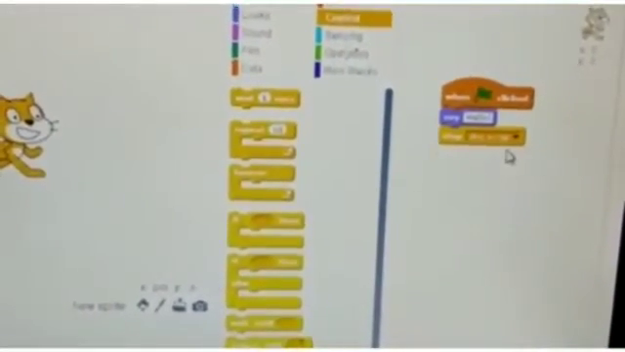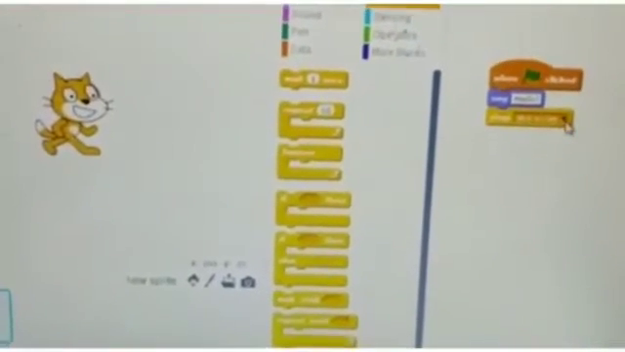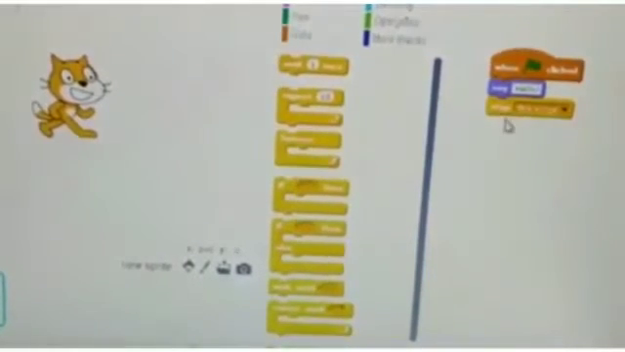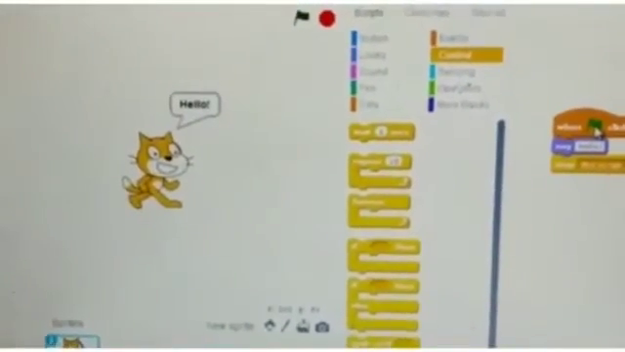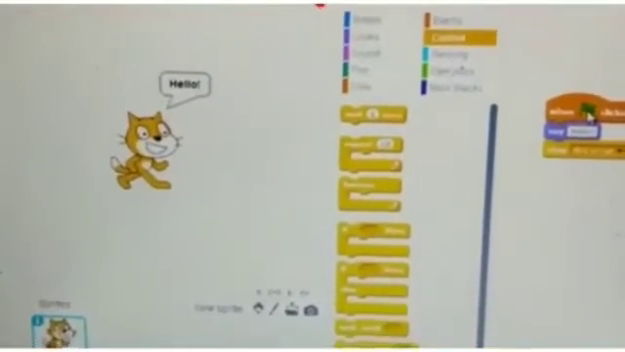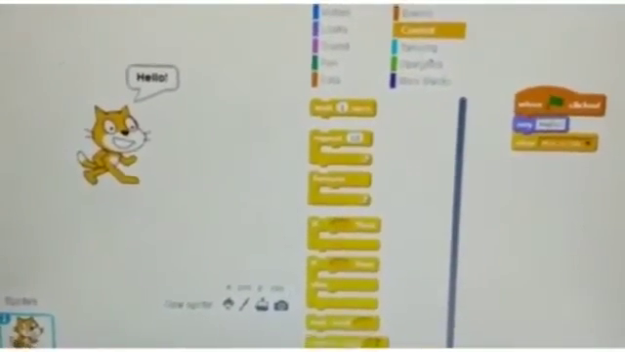Now click on this and select this sprite. Now when you click here on the small arrow, the sprite will say hello. Click on the start button, then you can see the sprite says hello. In this way you can create a program. To learn some more options. Now in the last class I gave you homework, children. Just check your homework.